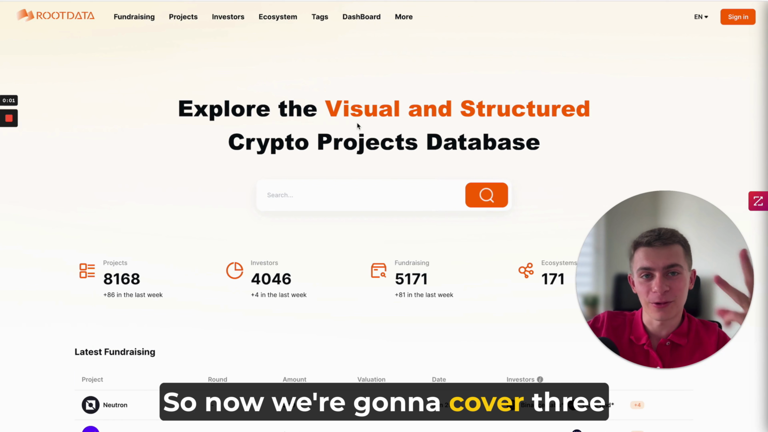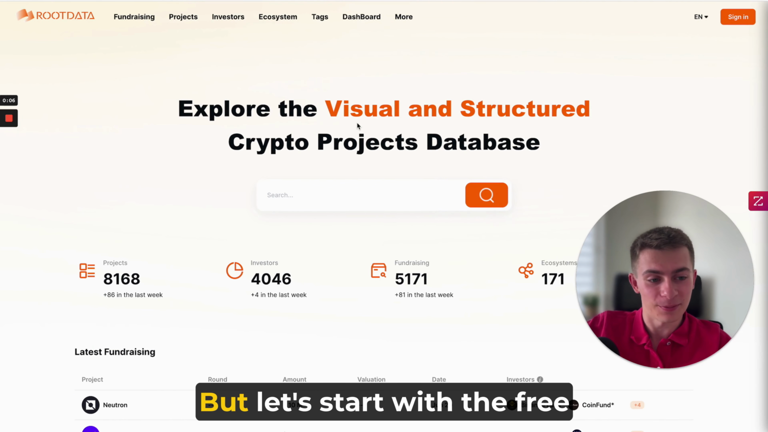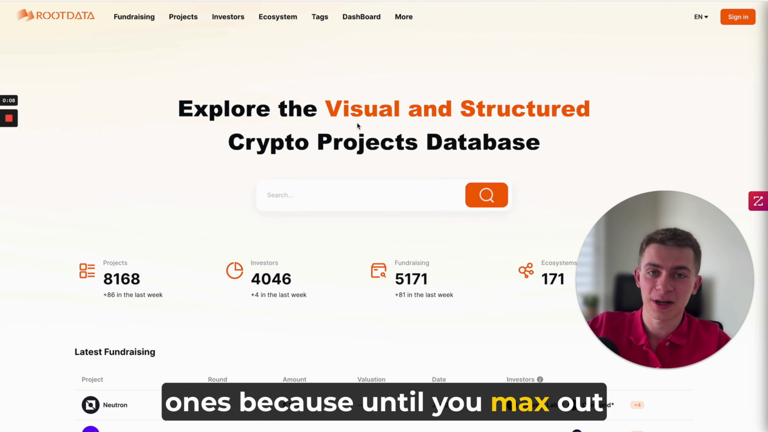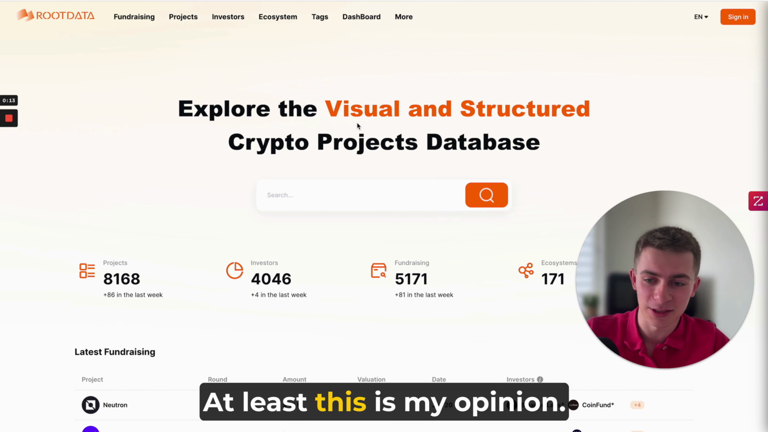So now we're going to cover three websites. Two of them are free, and the third one is paid. But let's start with the free ones, because until you max out the potential of the free version, there is no point in trying the paid version. At least this is my opinion.